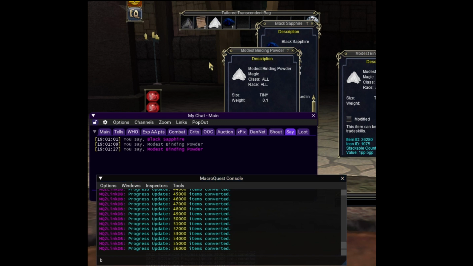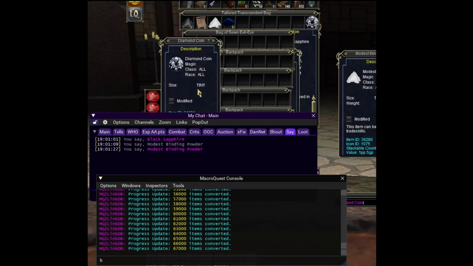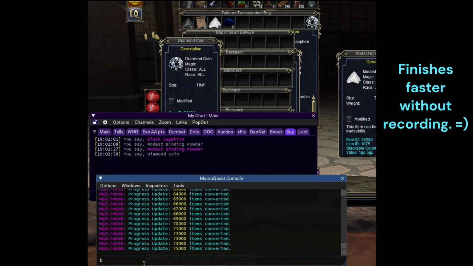So we can pop open my inventory here, see what we got. I don't even know if the diamond coin's gonna work, but we can try it, see if it's there yet. Oh no, because I haven't refreshed this. I'm waiting for this to finish. So this part takes a while, and sometimes it will crash your system. I didn't write the plugin. I'm sorry, I can't help you there.